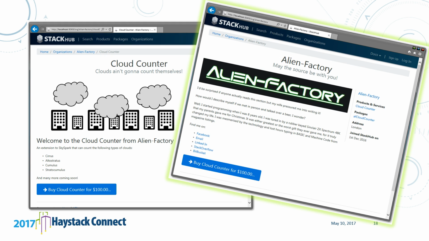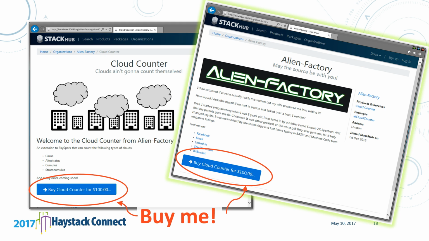Again, they're customizable and it lets me put my branding all over it. Organization pages also let you promote multiple packages and products, which is handy for when I write more software. But the best thing about product and organization pages is that they come complete with these bad boy buy buttons at the bottom here. These appear automatically because Alien Factory has a public product called Cloud Counter.